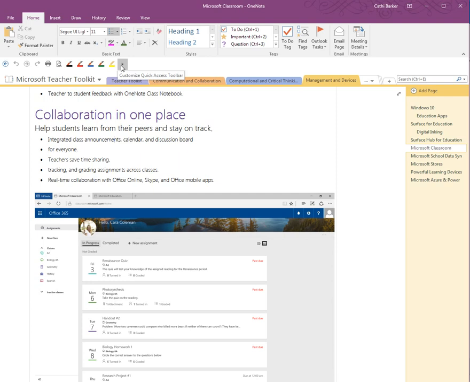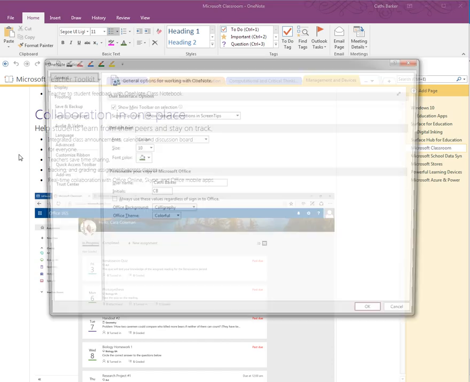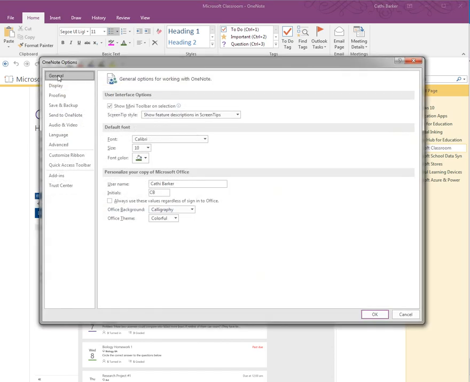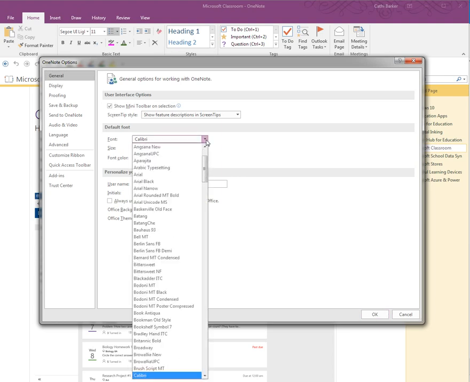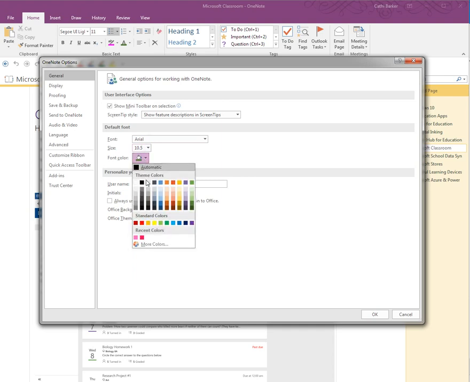Now there's also some general options I'd like to have a look at. If you click on File in the ribbon, you'll then see on the left hand side and towards the bottom, Options. And in here there's a section called General on your left hand side. Now it's in here that I'd like to decide what I'd like my default font to be, which I can see mine is currently Calibri. I'm going to change that to Arial. I can also change the size, so I might choose size 10.5. And I can also choose the color, any color that I'd like, so I'm just going to stick with black.